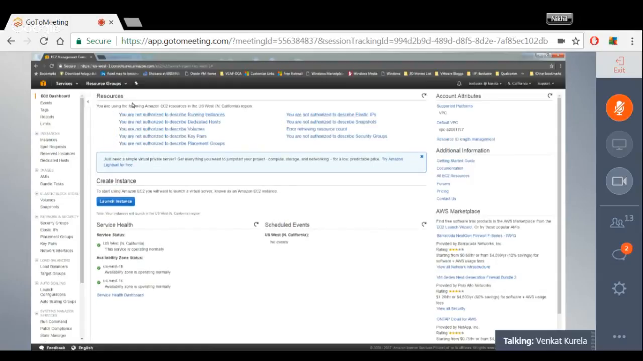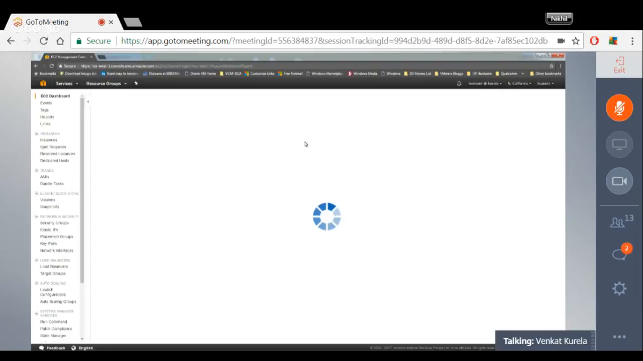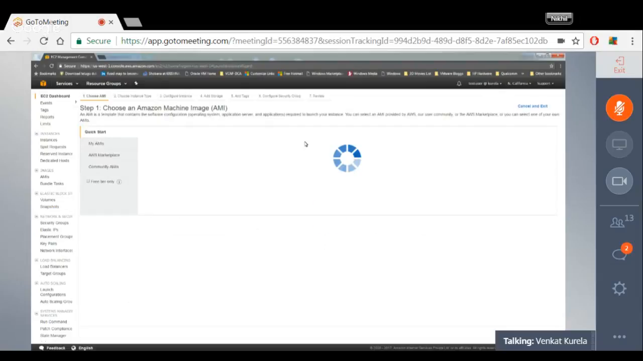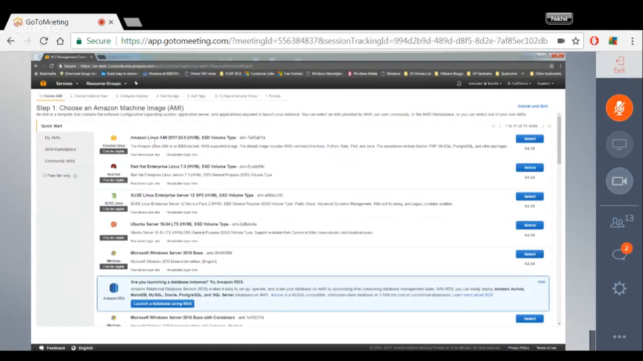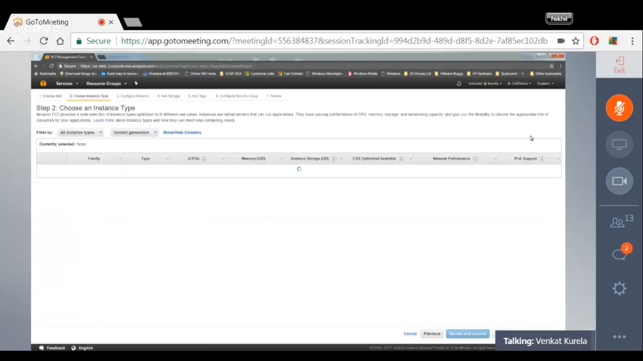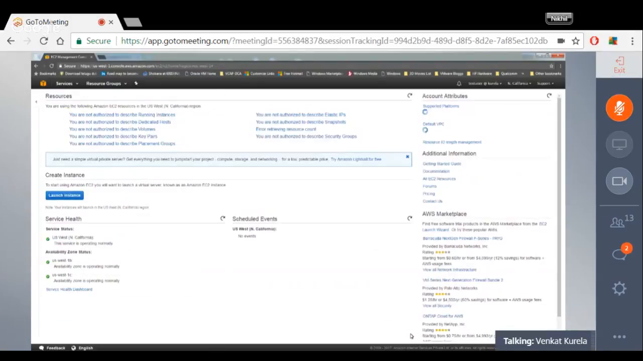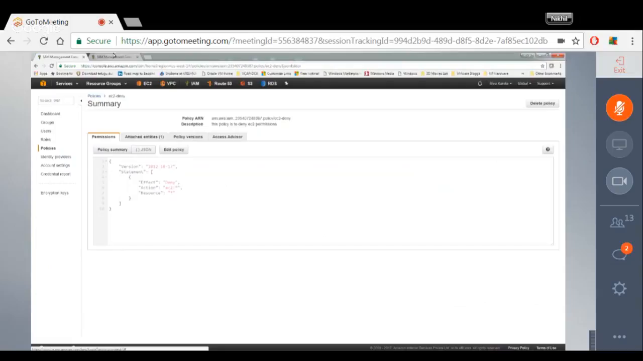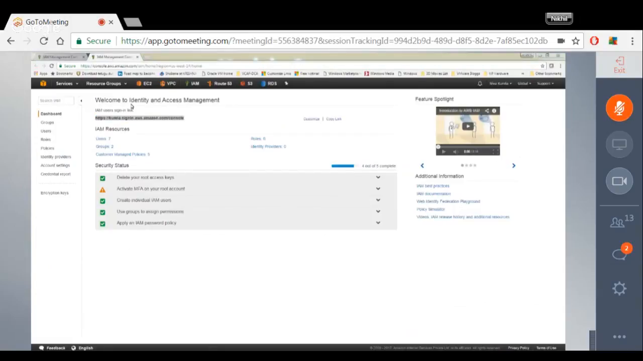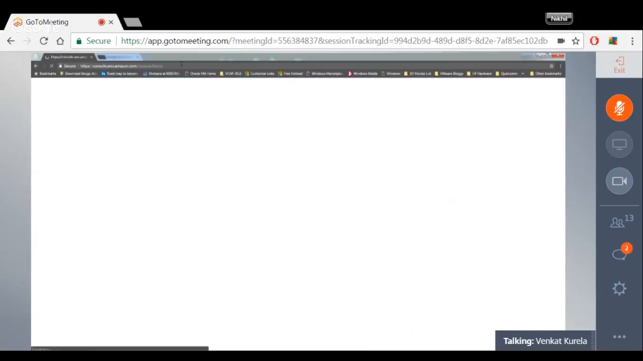You see, you're not authorized to describe anything. Launch instance. So it is, like I said, partially being applied. So to make it perfect, just log out of it.